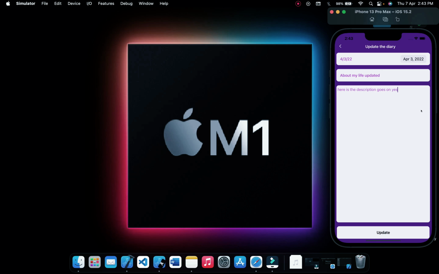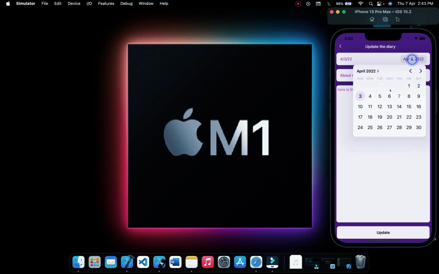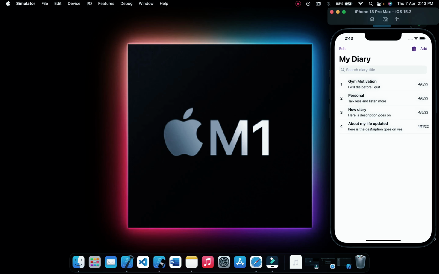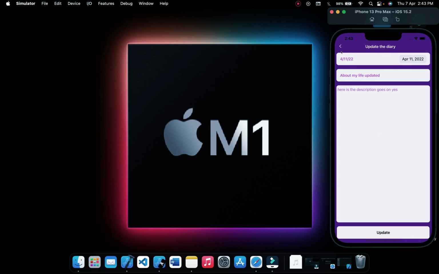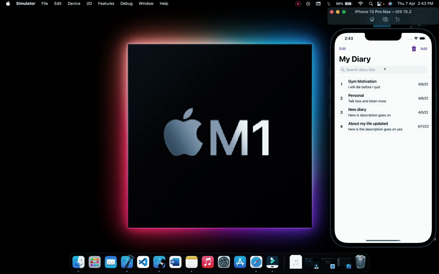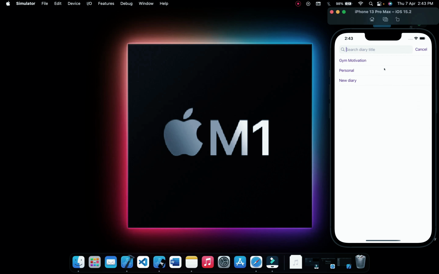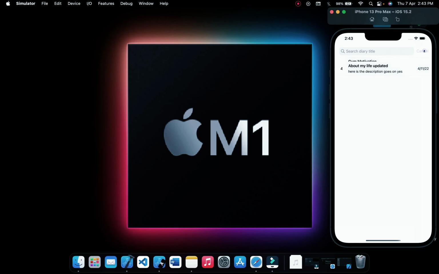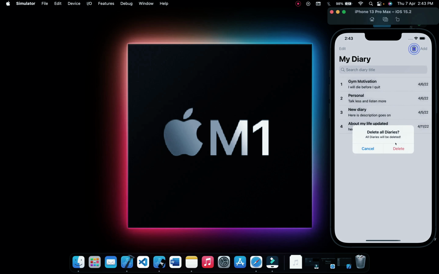Now I can search my diary as well. For example, about my life, it is shown here. I can go there, go back, and now I can delete the whole diaries, and I can edit. I can delete them one by one as well. So this is a simple app. If I remove this and open it again, the data will be stored permanently on your device.